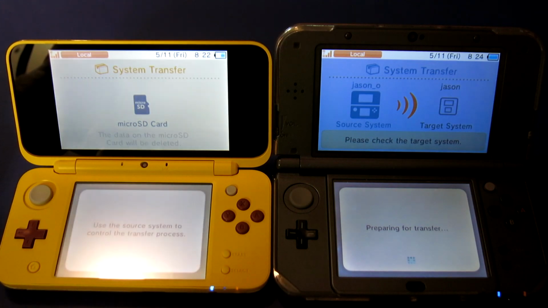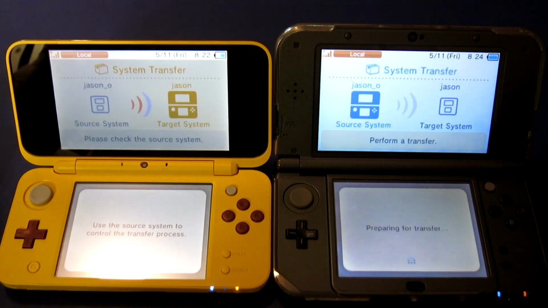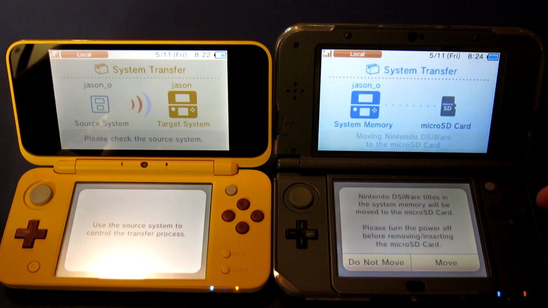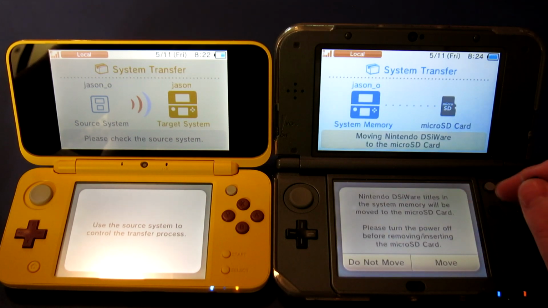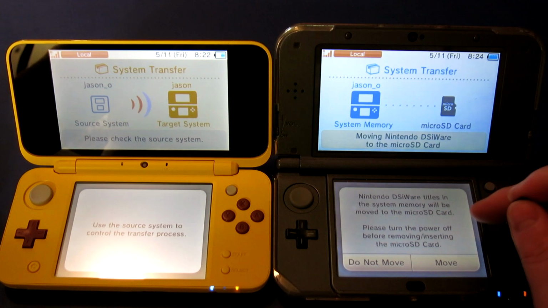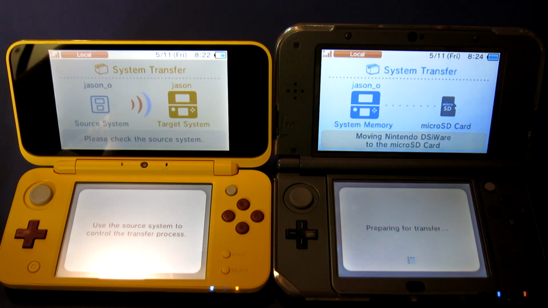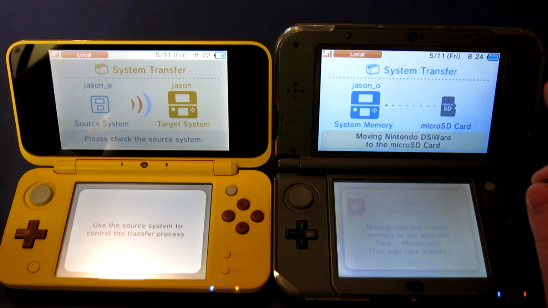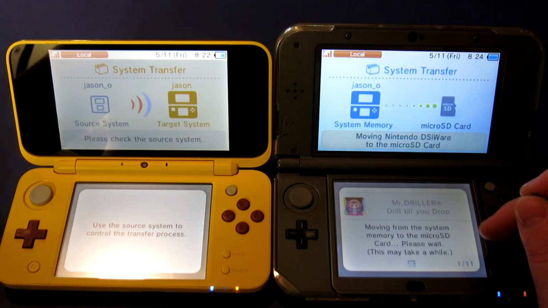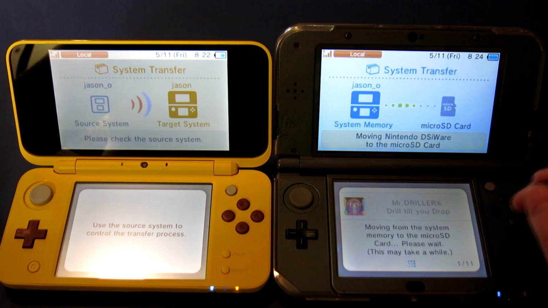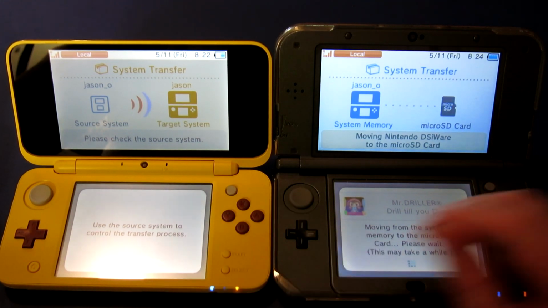Once the micro SD card has been used, it's preparing for transfer from the source system. Nintendo DSi titles in this system memory will be moved to the micro SD card. Please turn the power off before removing and inserting the micro SD card. So I'm gonna hit move. Basically it's just moving certain things onto the micro SD card that I have on the system here. I've got 11 titles here, and it's just gonna take that so I can transfer that into here.